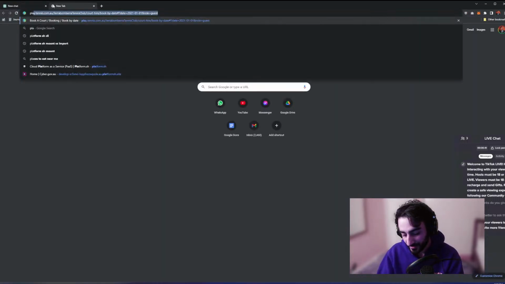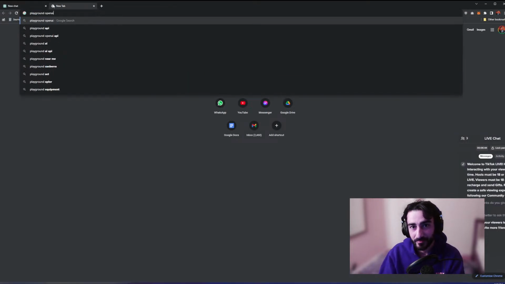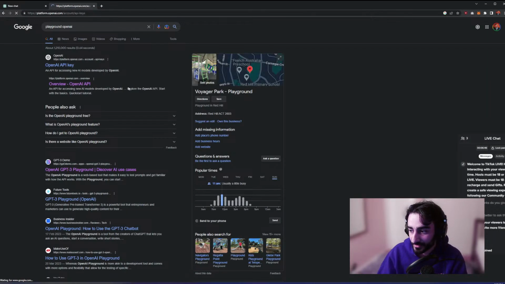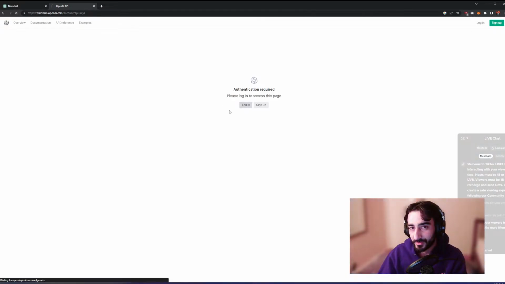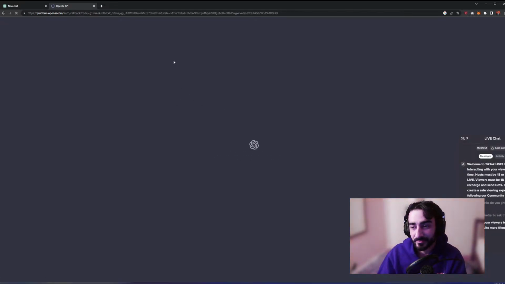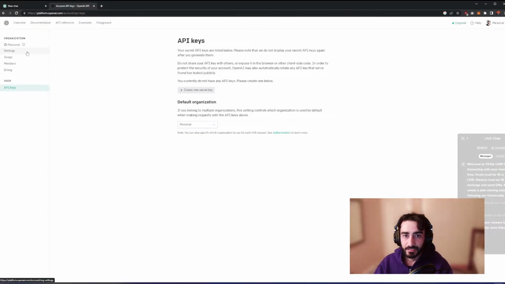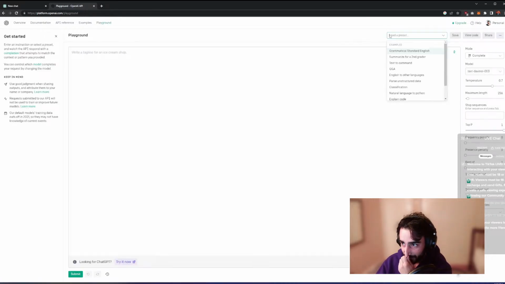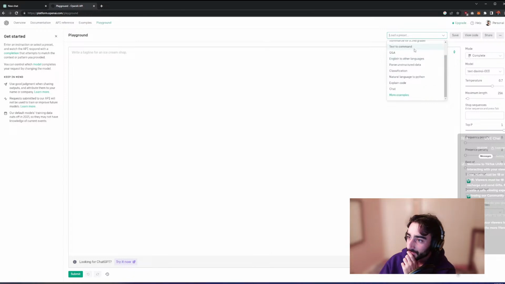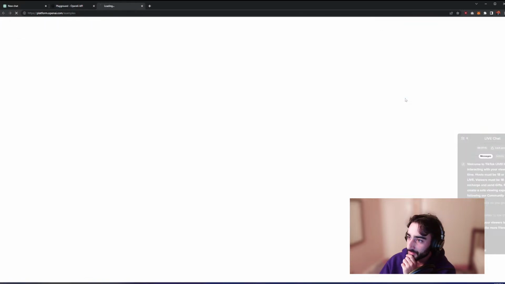What about, I think we have some other stuff at the OpenAI playground. I want to see what the other options are. I haven't used this either. Create an API key. Where's the playground? Playground. Here we go. See, there's grammatical standard English, summarizer, second grader, text command, Q&A, English to other languages, parse data, natural language to Python, chat.